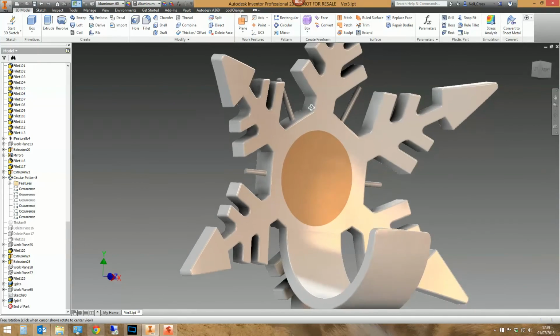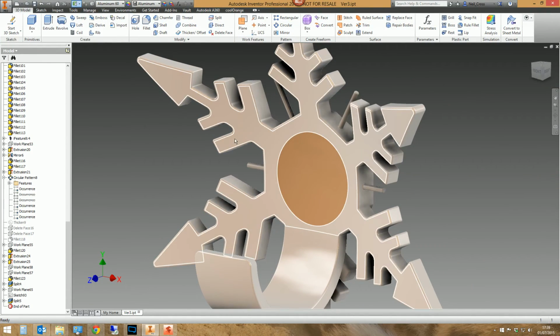That's how you do it. All right then, that's it. That's how you split a face and change its colour.